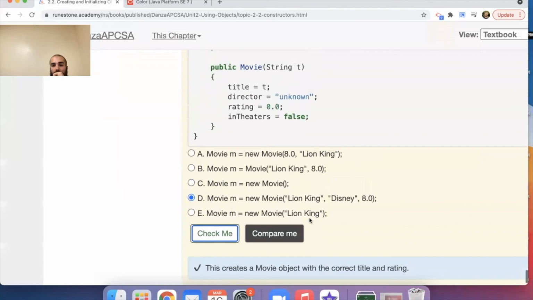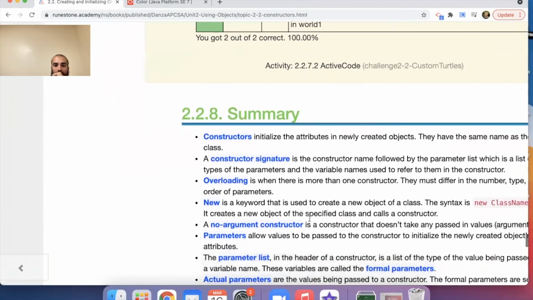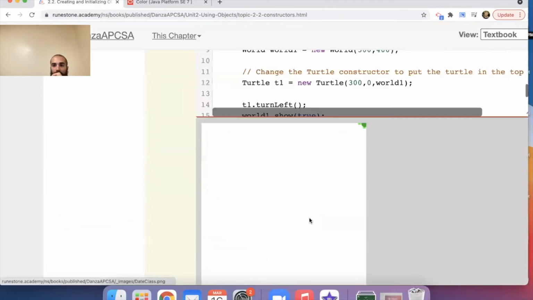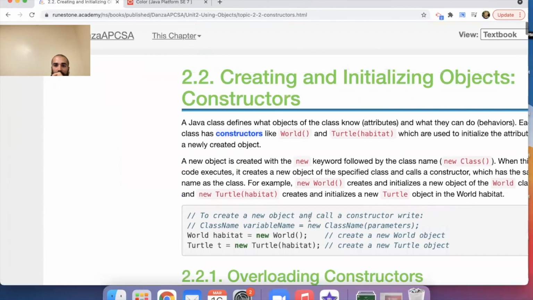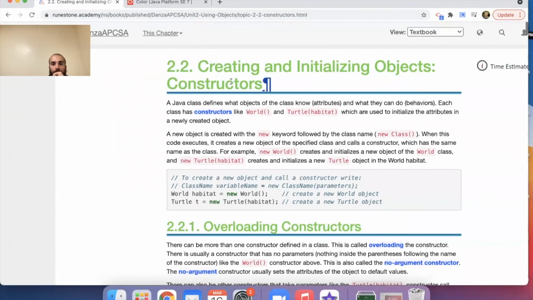Okay, we'll be talking more about these. If you're still confused by some of these constructors or parameters, arguments, that's okay. We'll be diving more into this later on next lesson and further on this week and next week. Okay, so that was 2.2, creating and initializing objects and constructors.